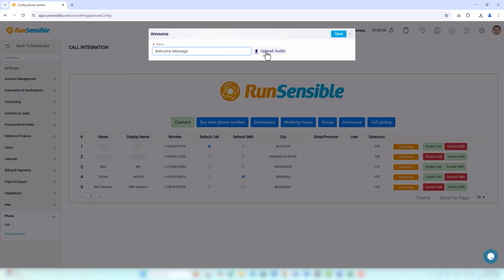Make sure the audio file is clear, concise, and relevant to the message you want to convey. Supported file formats may vary, so ensure the file type is compatible with the system. Once uploaded, the audio will be linked to this specific announcement configuration.